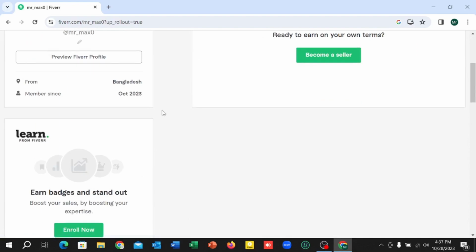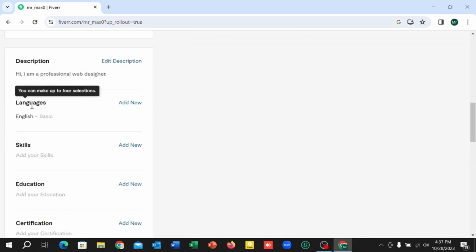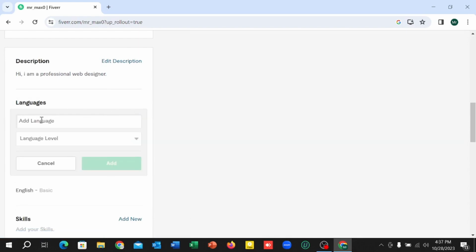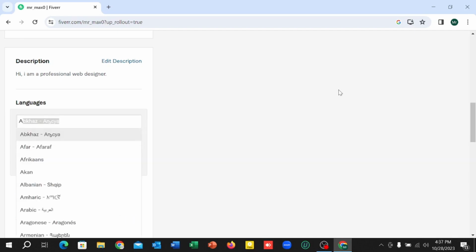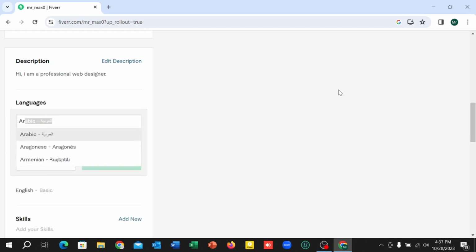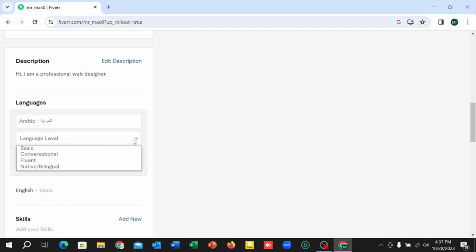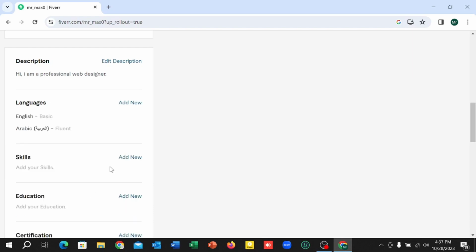And then scroll down and you can find the option languages. Select add new and type your language on here. Arabic. And then languages level. You just need to select basic, fluent or native. You just need to select it and then select add.